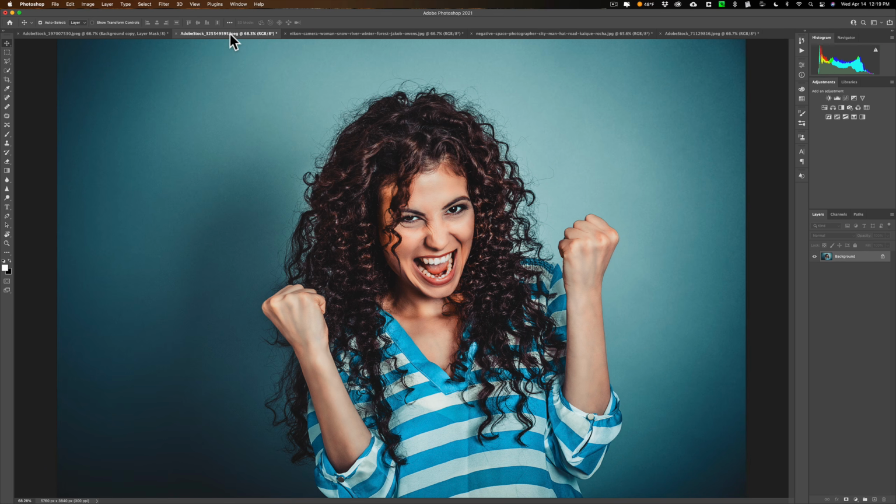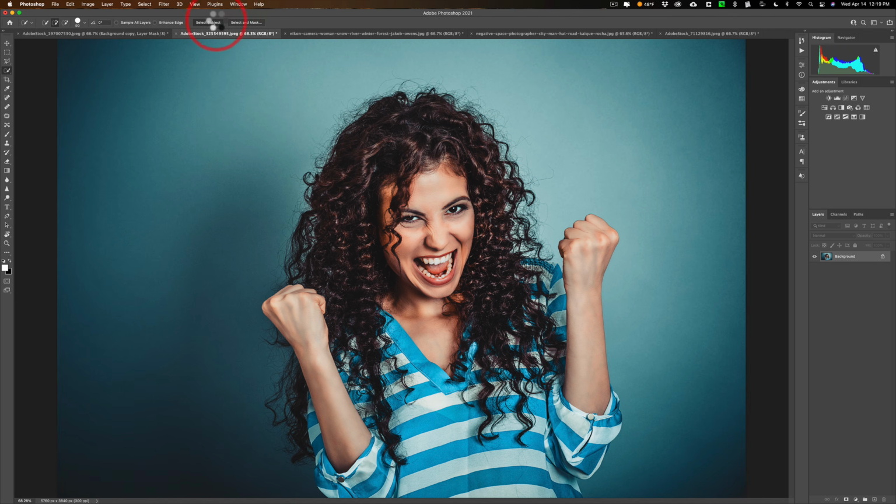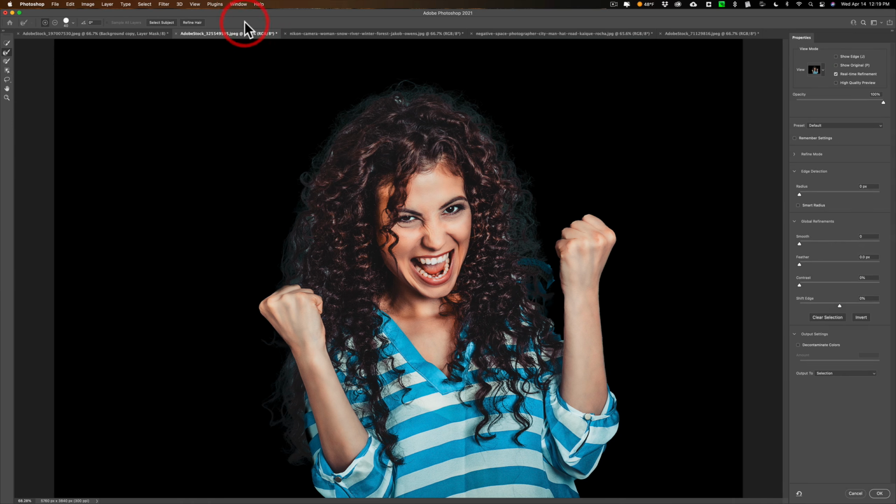This one's just slightly more difficult because the background isn't evenly lit and she has a lot of flyaway hair. The curls are out into the background. A little more difficult. But again, we're going to get a selection tool by hitting the W key on the keyboard. Doesn't matter which one. We're going to go to select subject. You can see we got a selection. Now we'll go to select and mask.